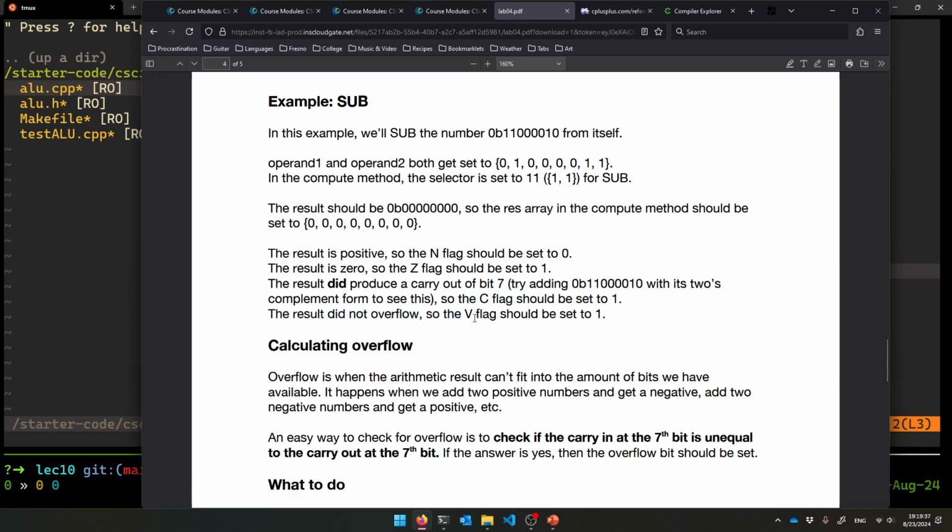And then the result did not overflow. The carry in and the carry out of the most significant bit were set to, let's see. Oh shoot! It says the result did not overflow, so the V flag should be set to either 0 or 1. I'm going to fix this. So come back later to see what it was. But let's just do it together because this is wrong, right? So did not overflow should mean that it's set to 0.